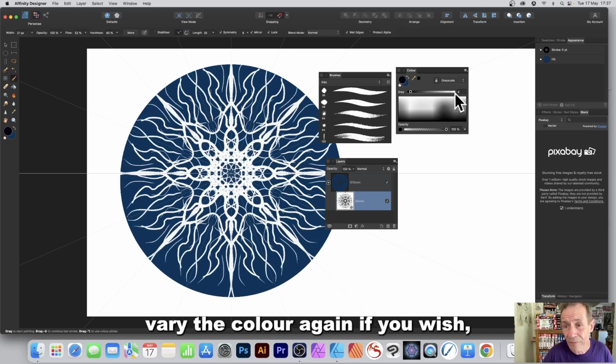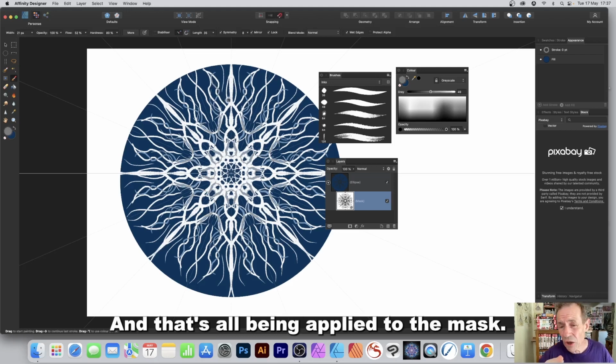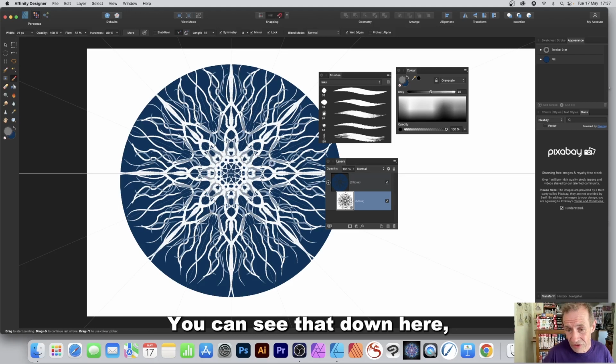You can also, of course, vary the color again, if you wish. Maybe go with slight gray there, and you can just apply that. And that's all been applied to the mask. You can see that down here, just there.